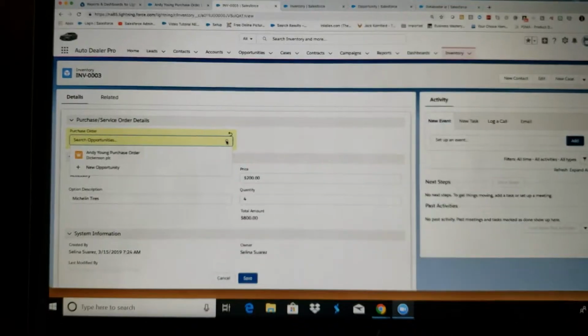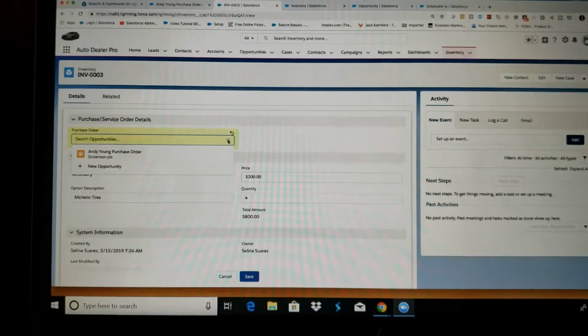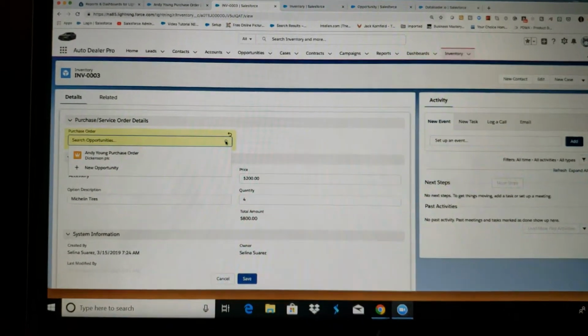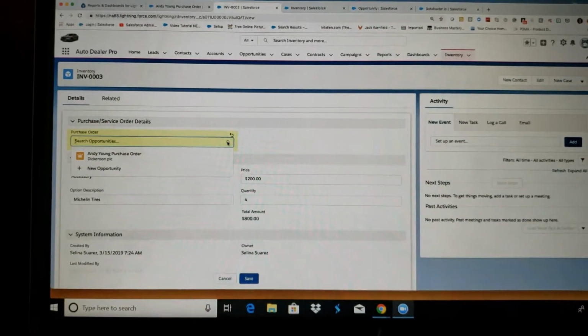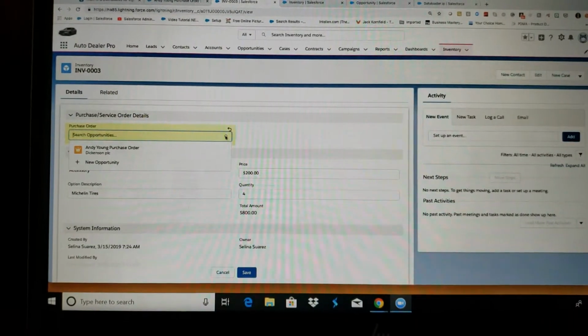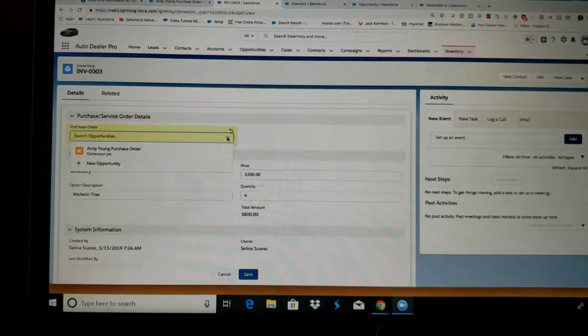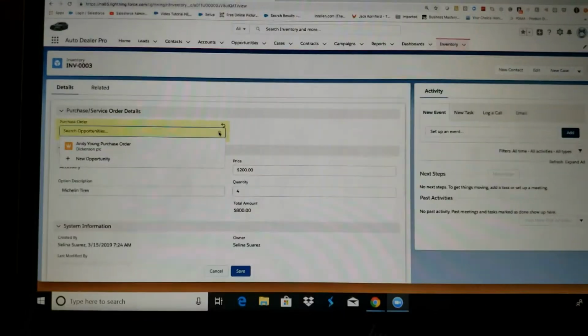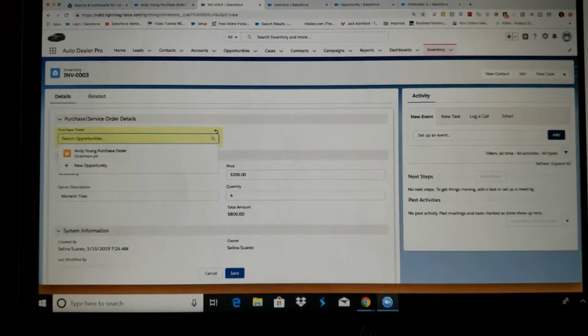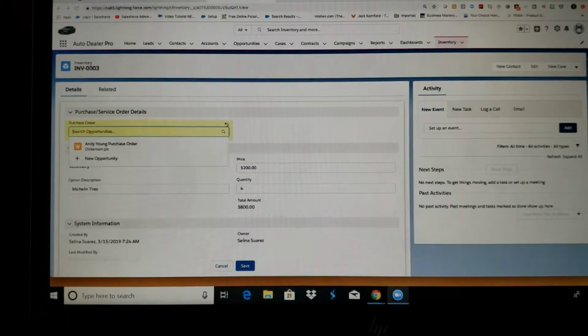Oh, hold on, I'm on the wrong screen. Okay. You named it something else. Just type in the name of whatever it is that you named it. Okay, it's in inventory. So go ahead and assign the Michelin tires as well as a car to the Andy Young purchase order. When you're done, just put a green checkbox in the participant panel.